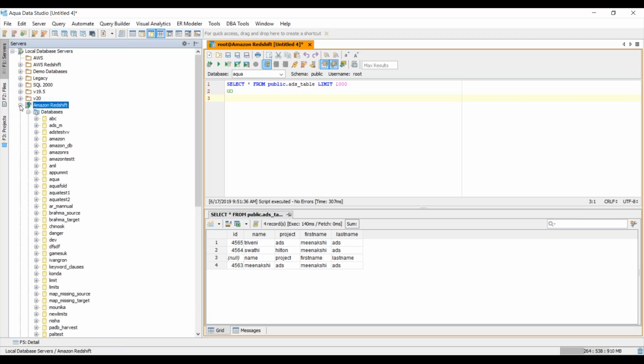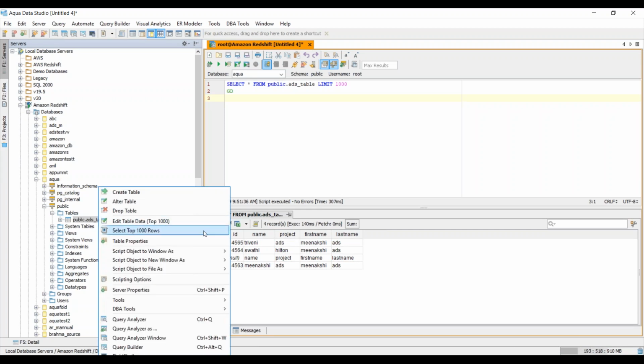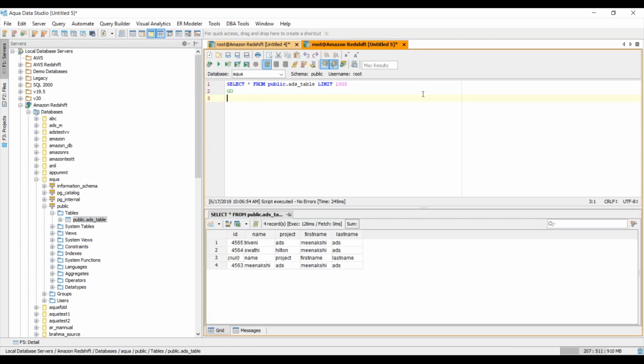So in our example here, you could do one of two things. Here I could expand the database Aqua, and I can go to the public schema, expand the tables, and here I see my list of tables that are listed. Here I can just as easily right click and choose select top 1000 rows and execute it in my query analyzer.